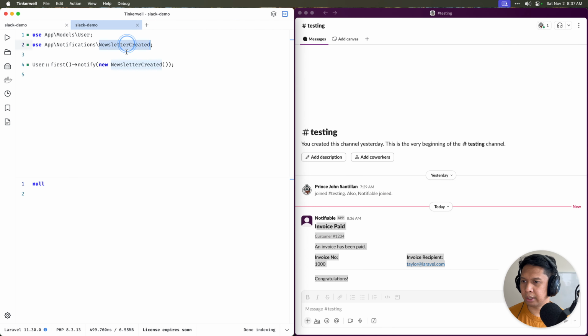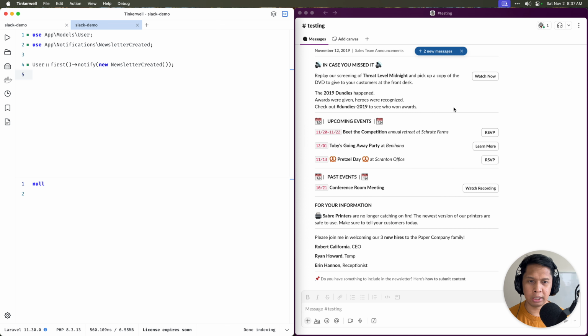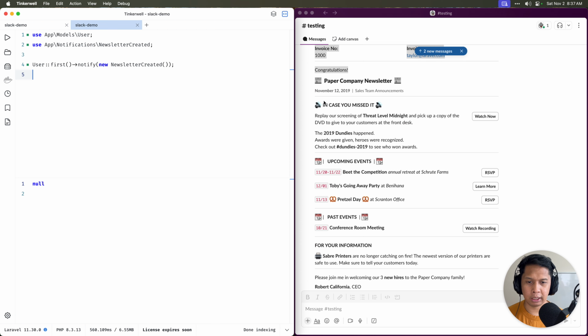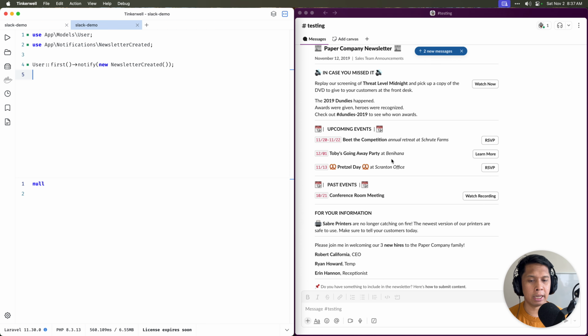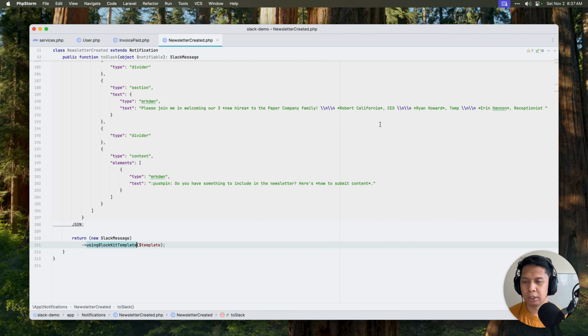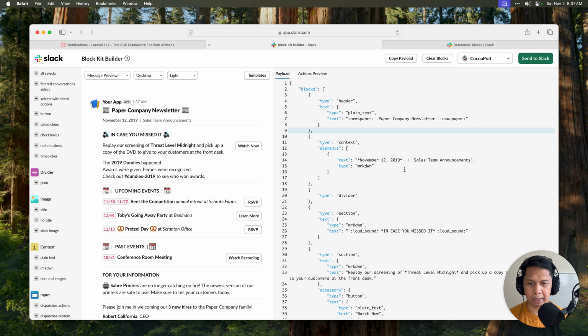I have this notification, new subscriber created. If I send that, you can see it is rich. It is designed the way you designed it in the Block Kit builder. So that's what this method is about, where you can just come into the Block Kit builder, design your message like a WYSIWYG, where you can design it the way you want in here. You can see it. So the iteration of your design is faster because you can see it right in there as you're dragging this stuff in there.